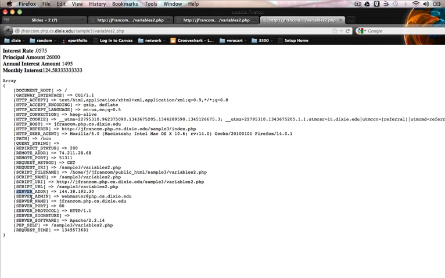Where's the server running at? What's the server's admin email address? What's the server name? The port that it's running on, and this one is very, very popular. What script am I currently running? What time did I request it? So all these are special variables that can be useful to us as we develop our applications.